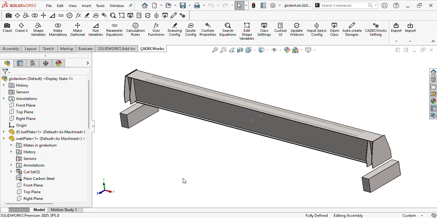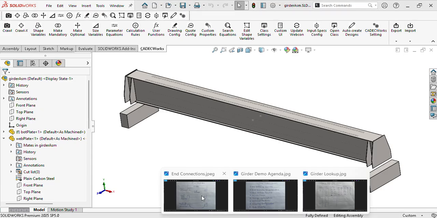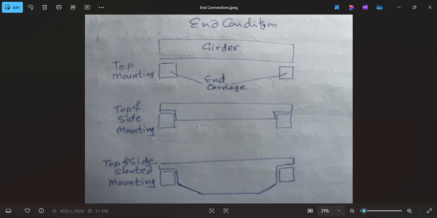We'll see the shape variation used in this particular assembly. The girder sits on top of two end carriages. So by default, the mounting is top mounting. Sufficient clearance above the end carriage is required. If the clearance is not there, then we need to move the girder slightly below. So we need a top and side mounting. And if the girder height is still more, then we may need slanted cuts at the bottom.